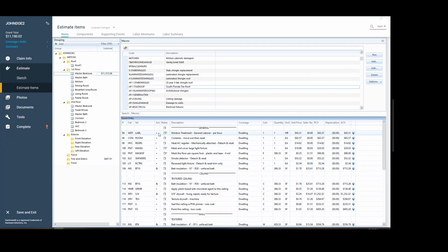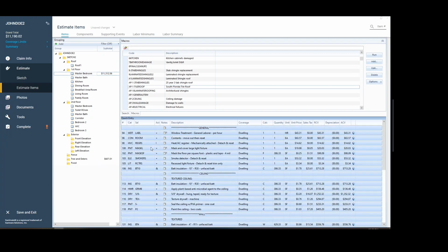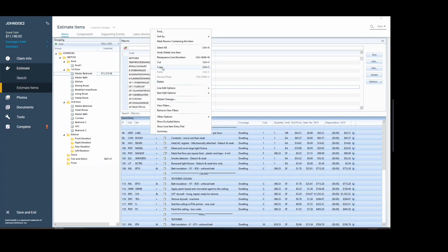So what you can do, you can select one of these line items, and when you're going to copy all of them, you always want to select the number column. All right, so you have the columns here: number, category, selection, action, notes, description, and so forth. You want to select the number section, and then you're going to hold the control key and hit the letter A. It's going to select all the line items. So what you do, you would right click now, and you'll hit copy.